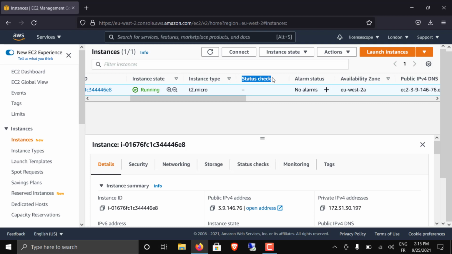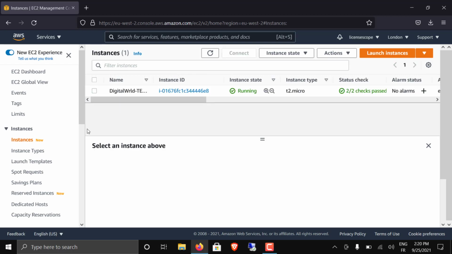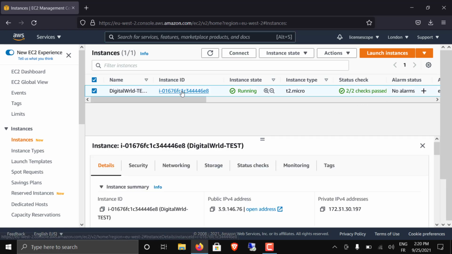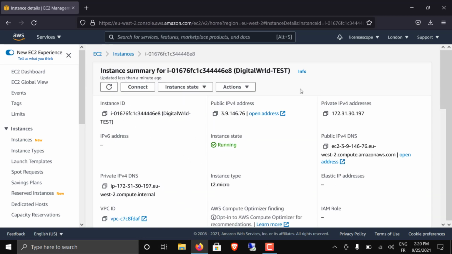Now we have to wait a few minutes for the status check to turn green. As you can see now, it says checks passed. It means that our RDP is ready. Here you find all your machine's information.